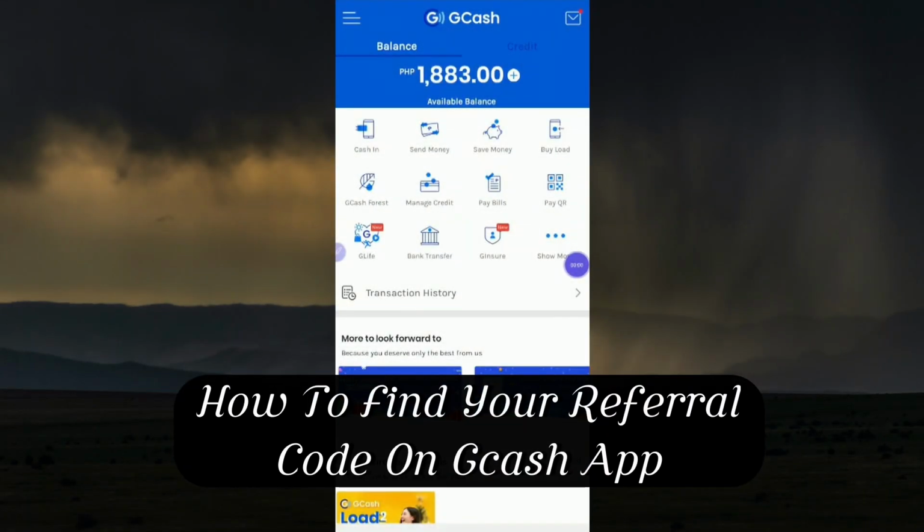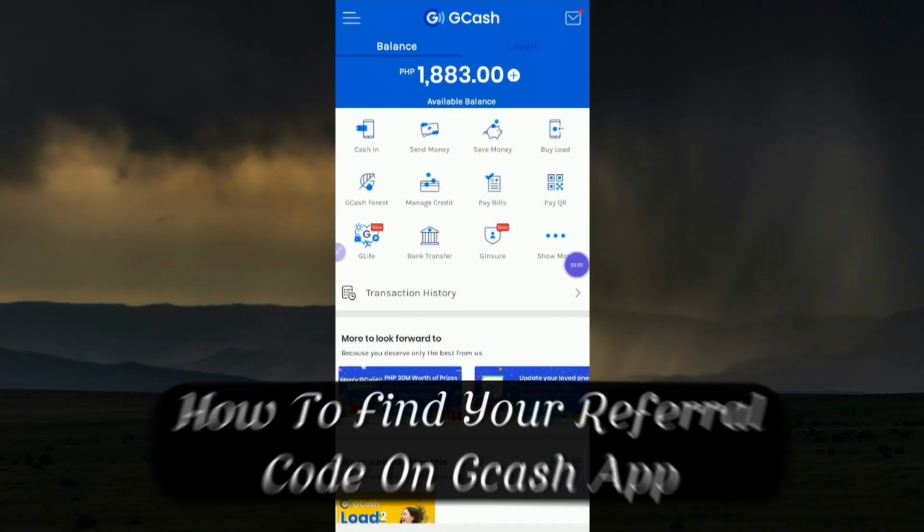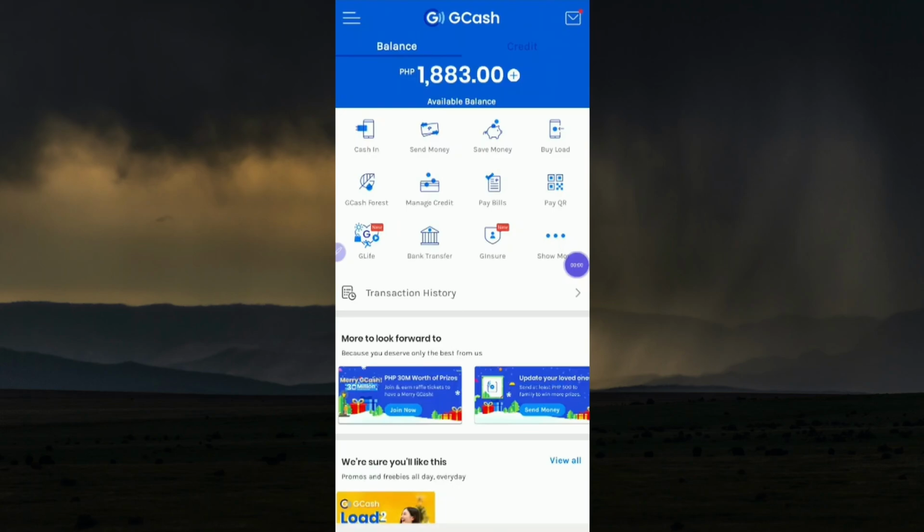In this video I'll show you how to find your referral code on GCash app. Right, so first of all let's open up our application. Now tap on those three lines on the top left to bring up the settings menu.